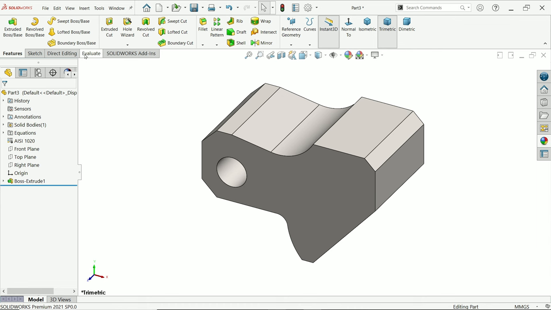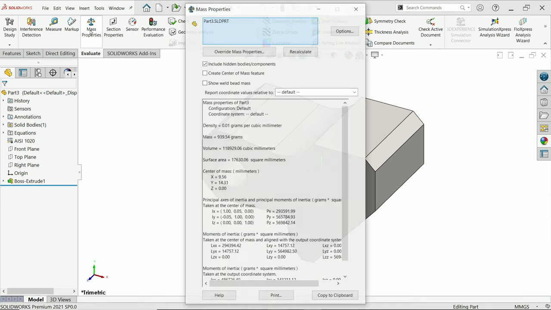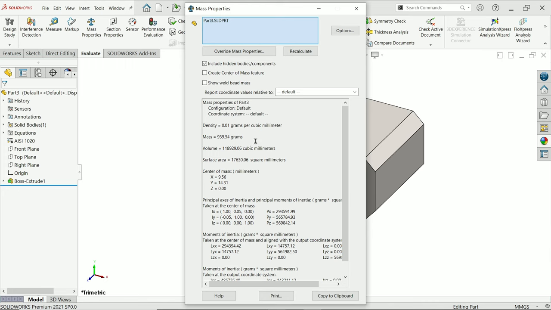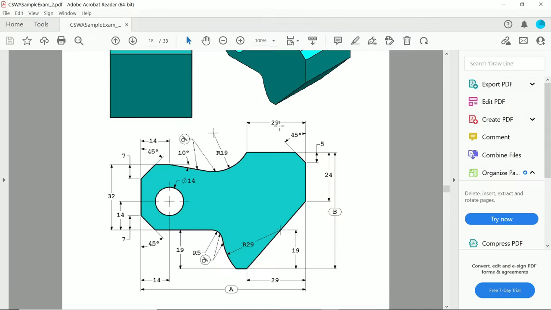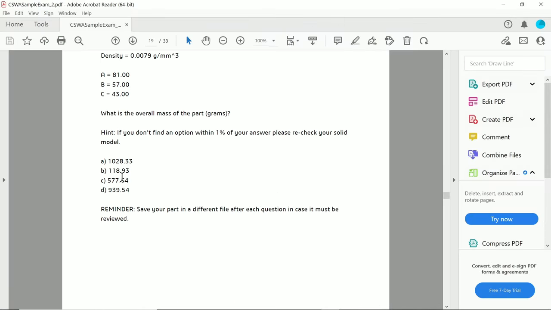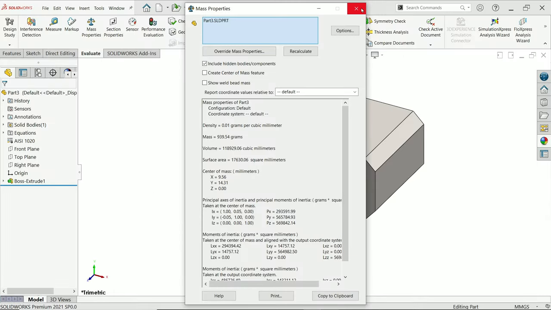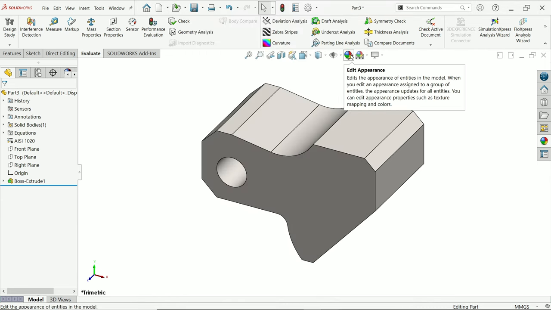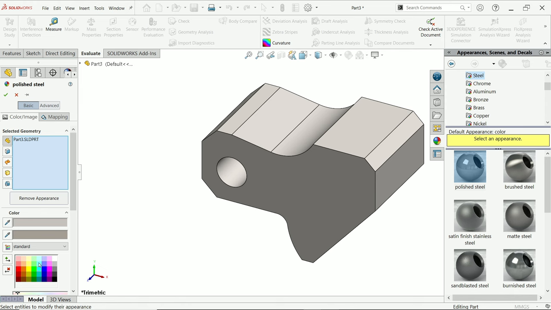Even if you check by evaluate mass properties, see this is 939, it is already mentioned in those books. See, this is 939.54. This is going to be the mass of this. I am going to apply some.